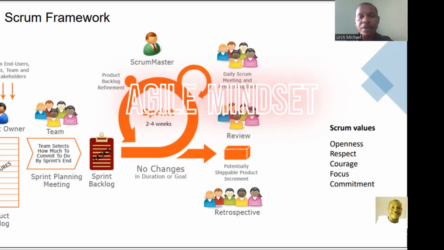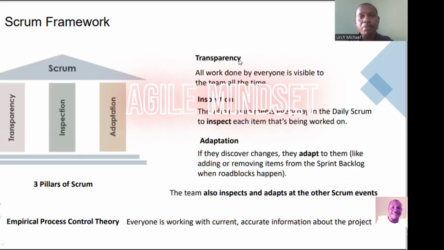Then once you're done, if there's any disapproval, you can go back to your drawing board. You're going to have the sprint retrospective where you go back to your drawing board and you begin to ask yourself, what did we not do well? How can we do it better? All right? So that's just it.